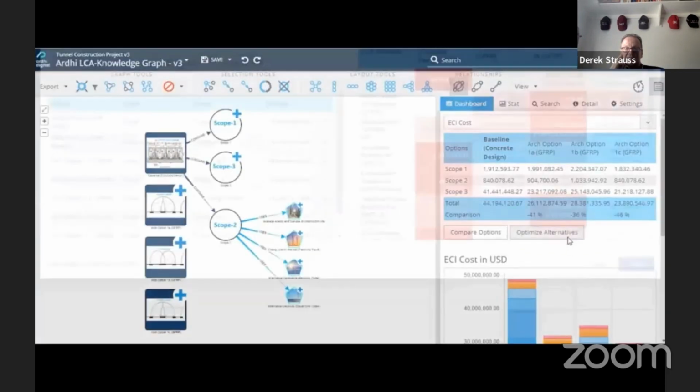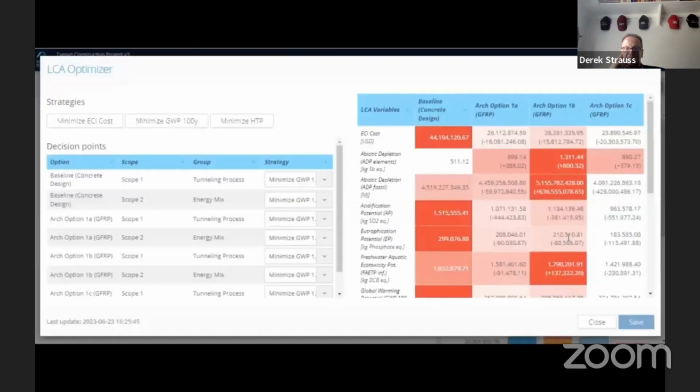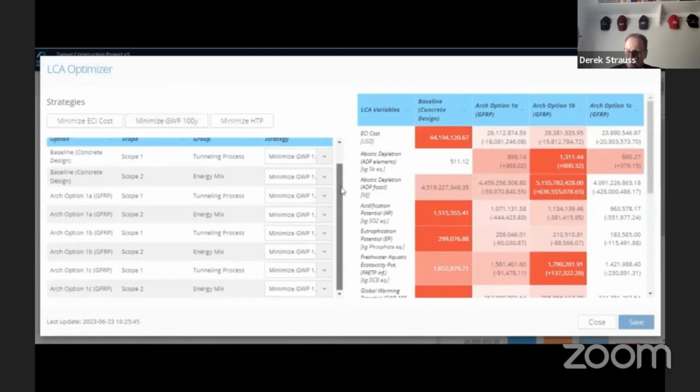Optimized alternatives is a powerful feature within LCA 360 that supports identifying and minimizing environmental impacts, and hence supports the decarbonization journey. On the top, we have the strategies. Directly, we can select the minimized global warming potential and see what the minimized global warming potential pathway within the system is.